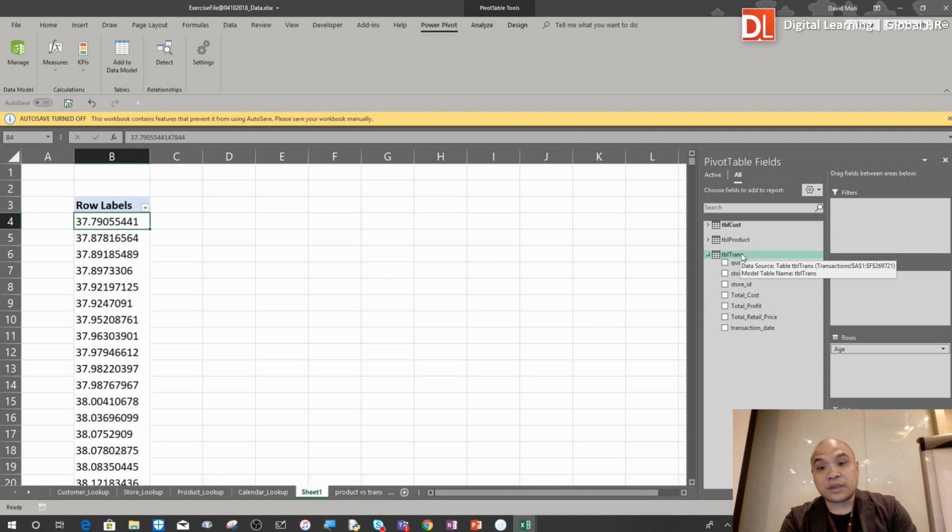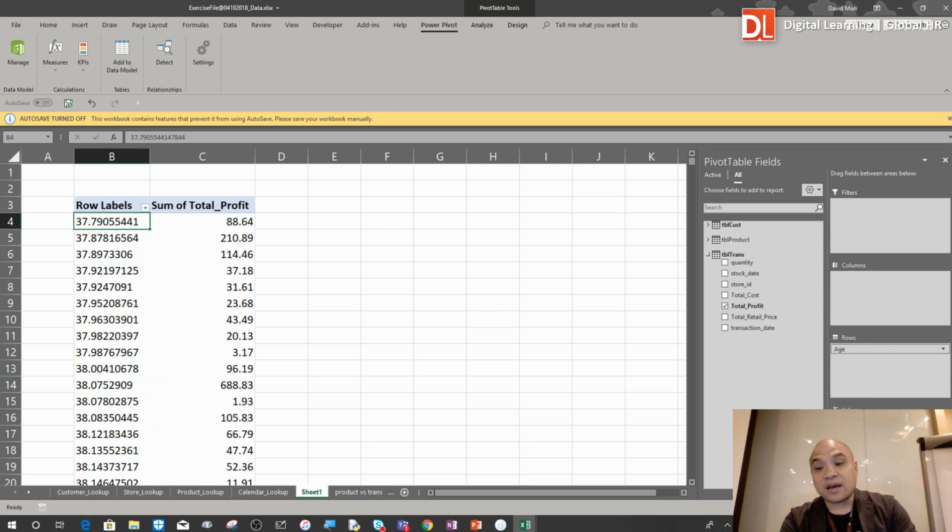Now I go to the transaction table. We've got something called total profit, right? Check it into the values, and then we find that for this age, it brings us this profit, and for this age, it brings us this profit. But this is a little bit nonsense, because each age is accurate for each individual, bringing us a different number of profits. So that's why I would like to do something like this.